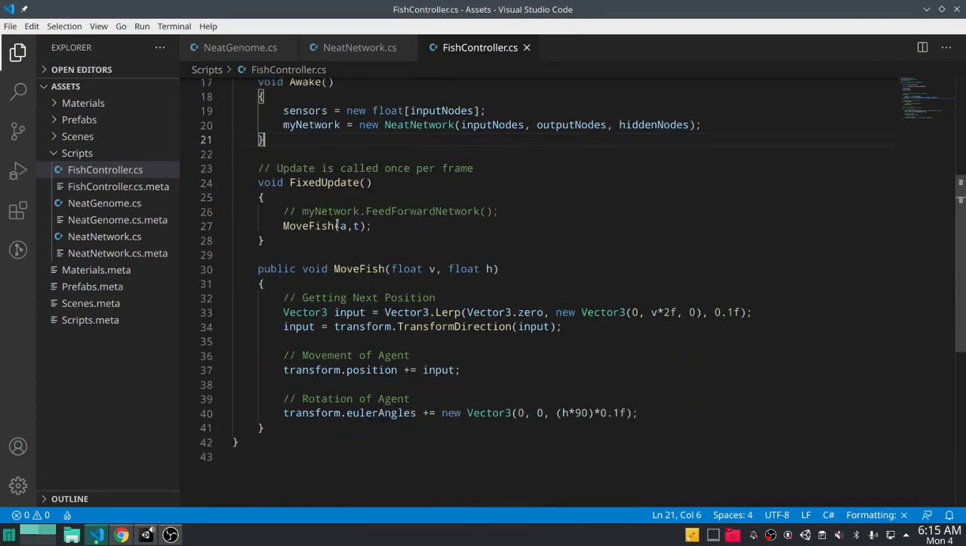Alright, so now that we have sensors, we need to actually get that information. What are our sensors actually going to get? It's going to be raycast. And this is the interesting part of the Unity part of the tutorial, where we set up the raycast for the input sensors.